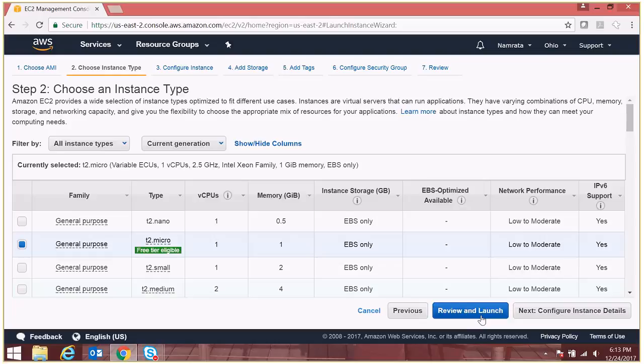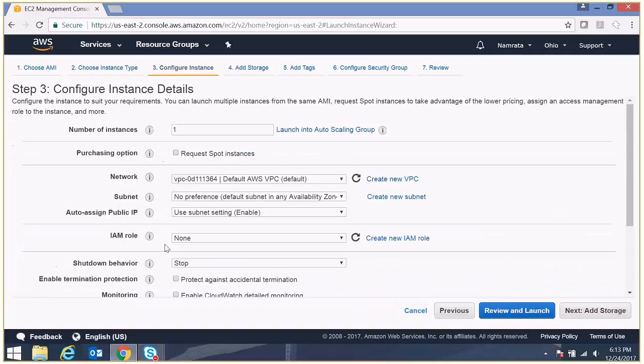Feel free to do that, but if you want to go further ahead and configure the instance details, then simply select next and go further ahead. So we are going to click next over here. Now again, as you see, this is step 3, and it asks you how many instances you want to launch, and whether you want to launch it as a part of the auto scaling group.